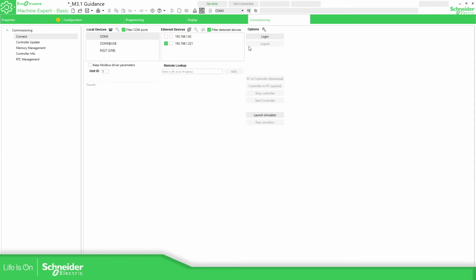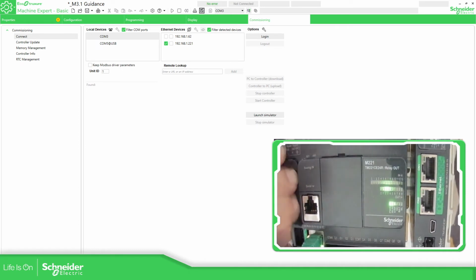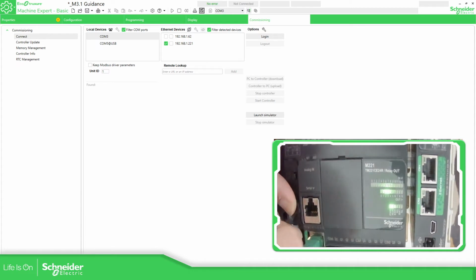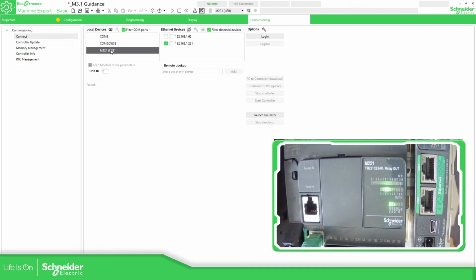Okay, I'm in the commissioning. I see the device over here. Let me just show you. So this is the USB. As you can see on the screen, the M221 just disappeared. Now I'm going to connect it once again. Okay, there it's connected and you can see the M221. So what we're going to do is to log in.